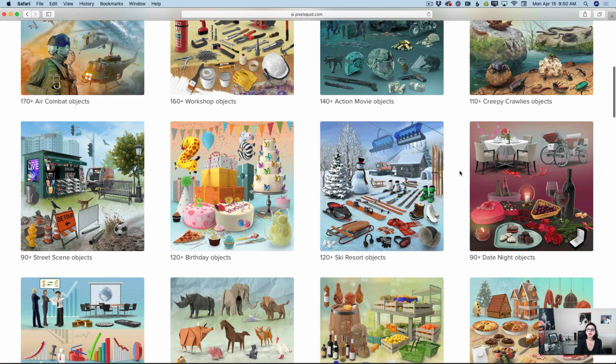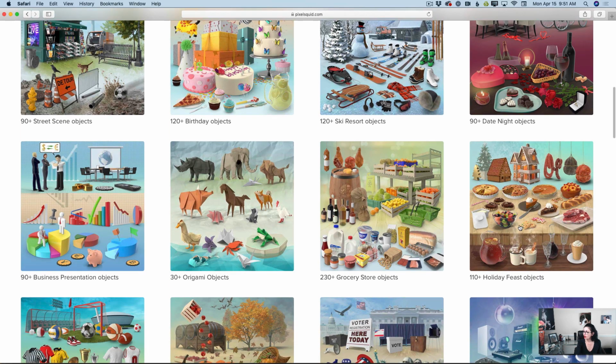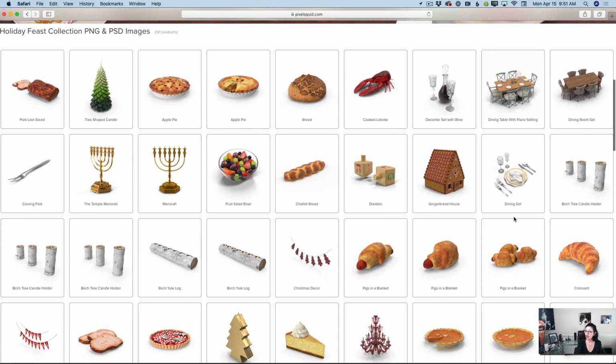On PixelSquid you can download anything you like. You can download any 3D object you would like to work with. For example, guys, let's download holiday feast objects. I will click on it, and voila, guys, look at this.